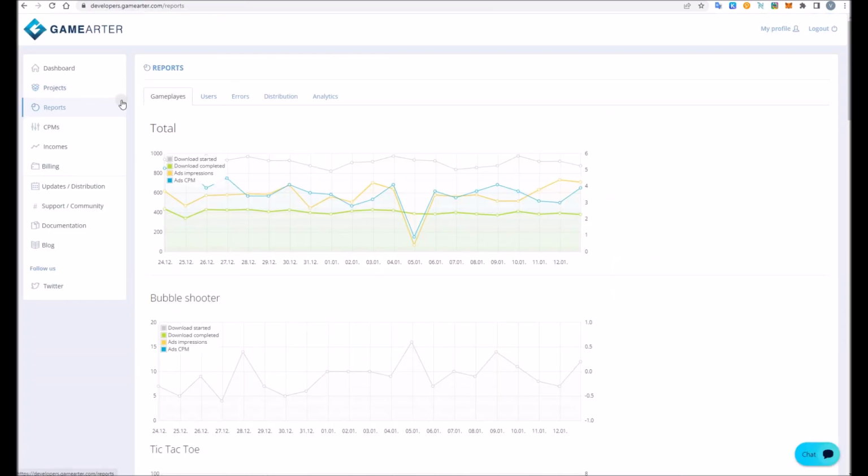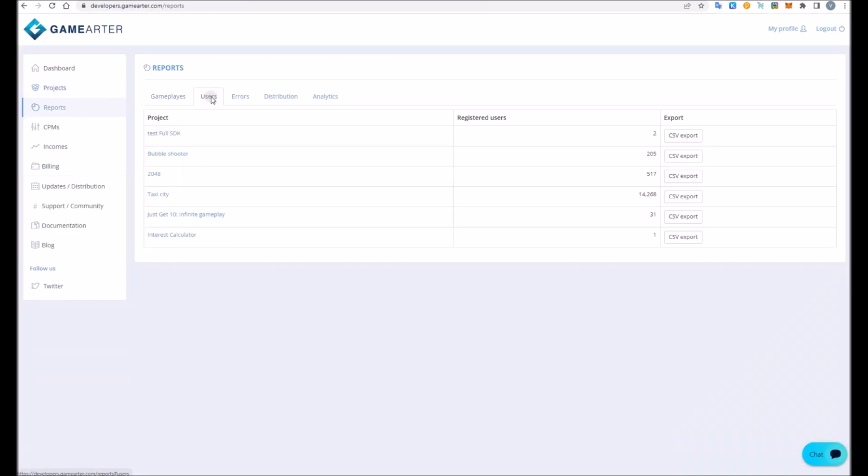Next within the reports section is a users tab, where GameArter is again a solution for management of users as well, because we offer an authentication system, data management and so on. And here you can see how many registered users are in each game, and you can also check what data they have in the database.